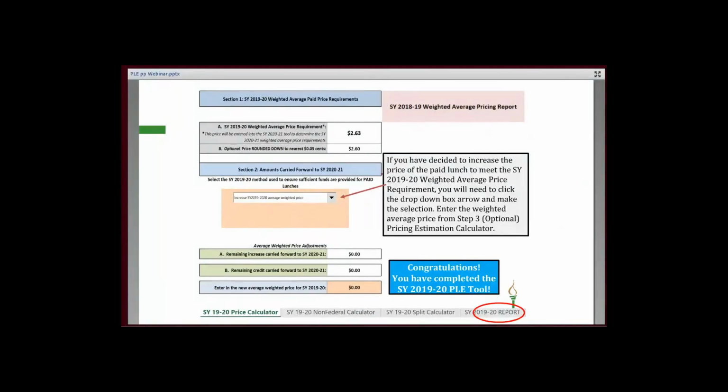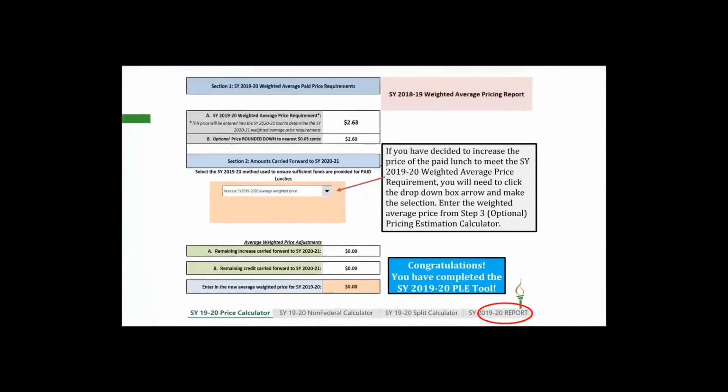After that has been selected, you will now know in future years how you met and ensured that sufficient funds are provided for those paid lunches for school year 2019-20. And after all of this has been completed, you have then completed your school year 2019-20 paid lunch equity tool.